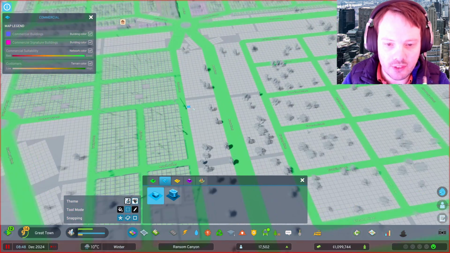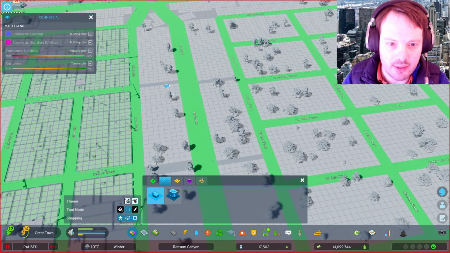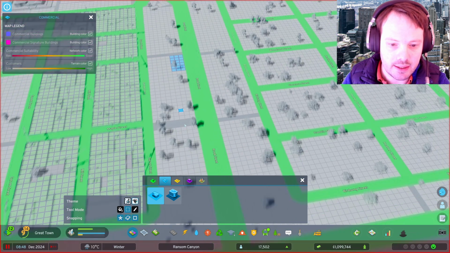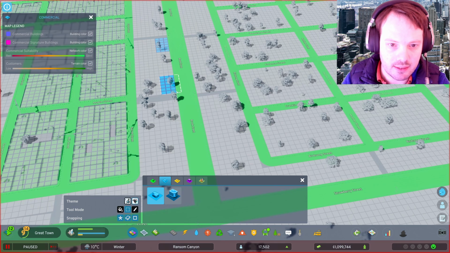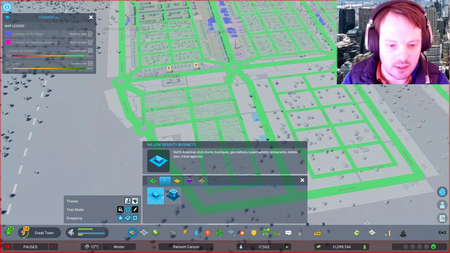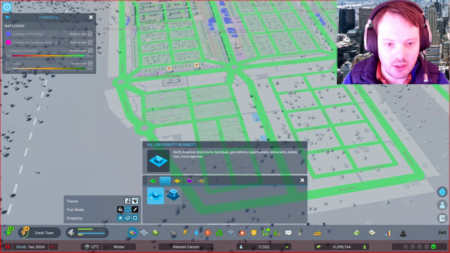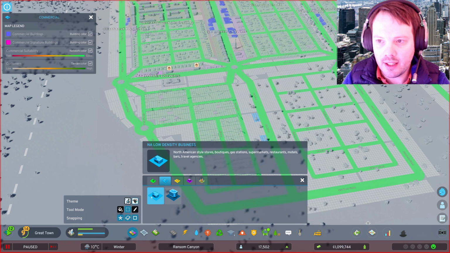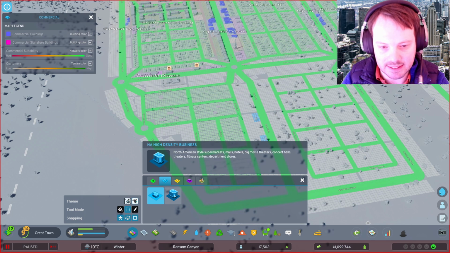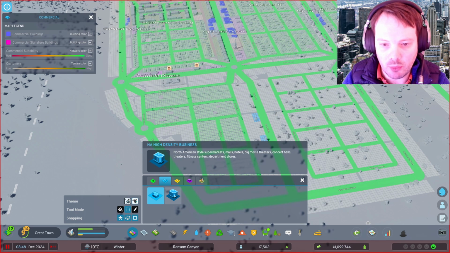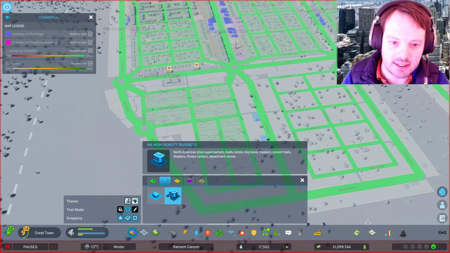Then what you want to do is put your commercial areas down. Now, I've got a lane here, so maybe having them next to the lane would be good. But this is more daily stuff. So the low density buildings are just your local supermarkets, restaurants, bars, etc. Then you get the bigger ones like the hotels and stuff for your larger densities.